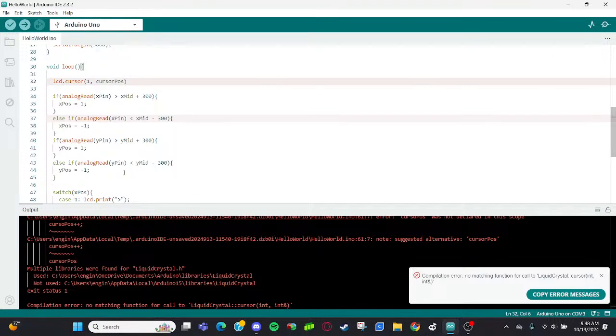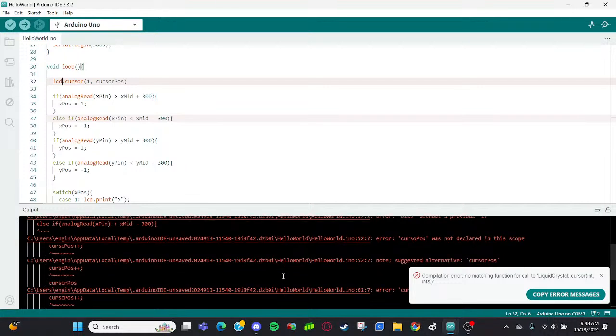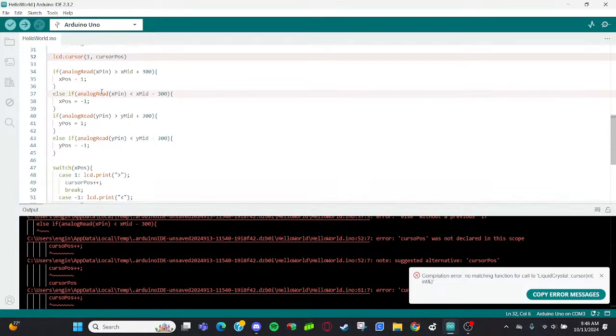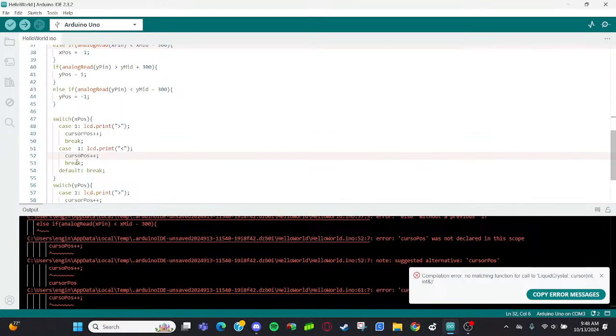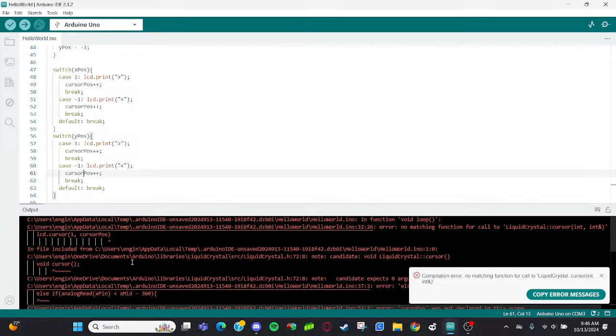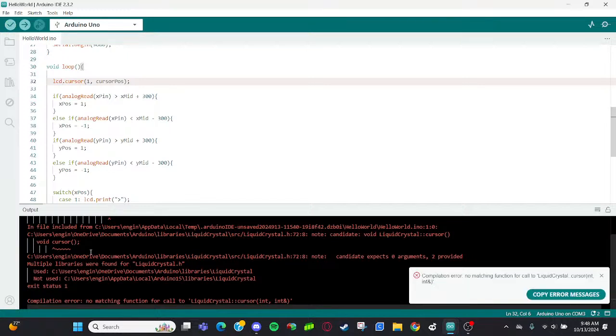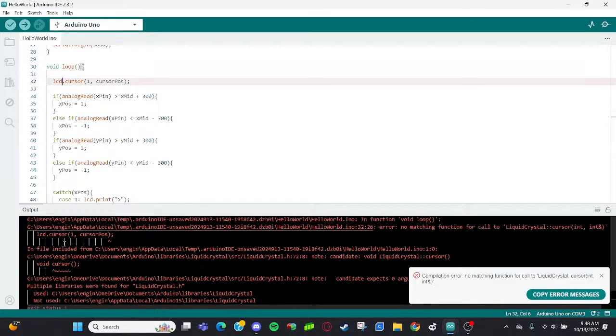Still is not recognizing cursor pause. Oh. Well, in this case, I misspelled it. Let's find that and fix it. Same thing here, and then we did forget a semicolon at the end of this, which is my fault. And then it has a problem there. I'm not sure what. Void cursor. No matching function call, so this isn't a function.